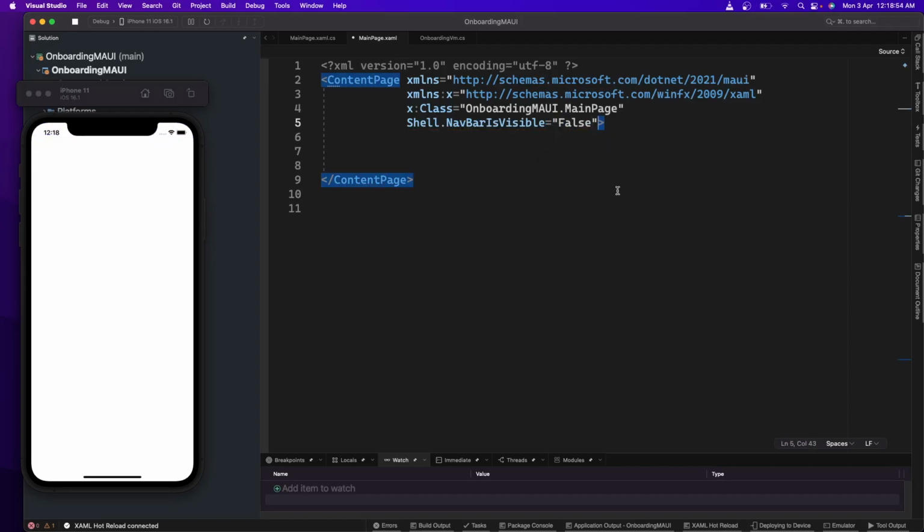It's gone. The next thing is, let's have a grid, and it will have two columns, star and auto. Column definitions, star and auto, and not column, row definitions. Yeah, row definitions. And the next thing is we'll use carousel view.